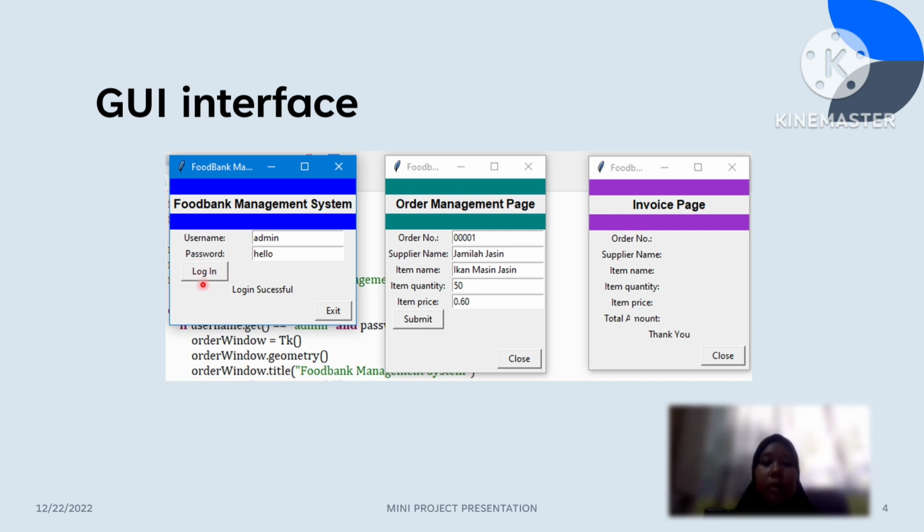The function of the button is that when we click on it, it will check whether the username and the password entered by the user are the right ones. If they are right, a label will be shown here saying the login is successful, and the exit button is to exit the window itself.